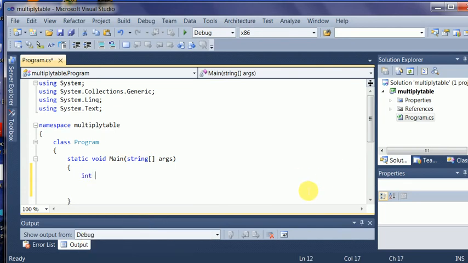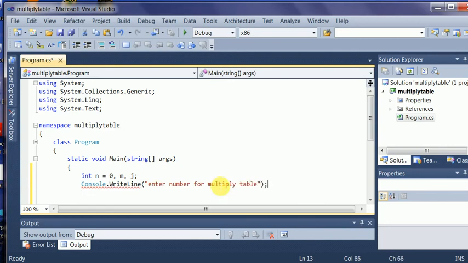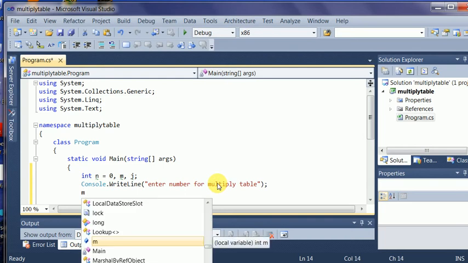Now I declare three variables, as in the previous example: N, M and J. Suppose N is initialized, and M and J will be given in the course of time. So Console.WriteLine, the message will be "Enter number for multiply table". So the inputted number will be kept here.